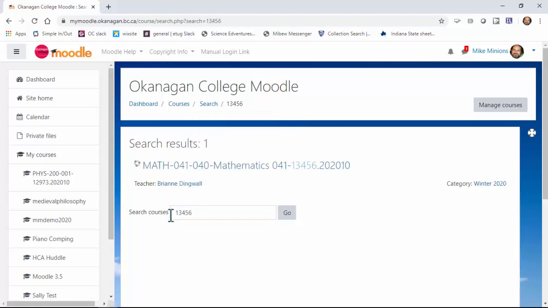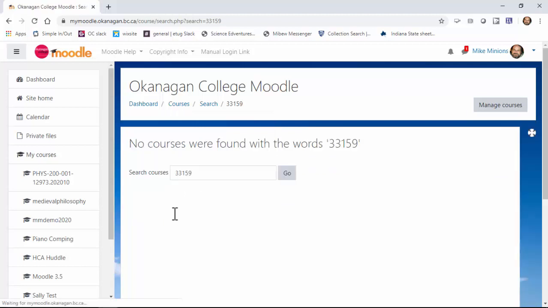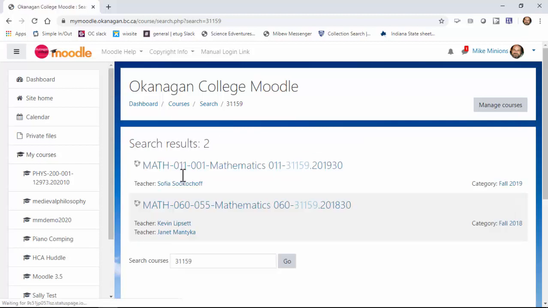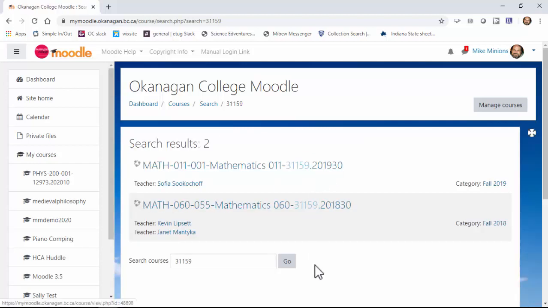What if we take 13456? It's only one course. This is not demonstrating what I wanted to demonstrate. 33159. No courses. How about 31159? There we go. 2 different courses with the same CRN, but they're in different terms. So CRNs, the course reference number, are reused from term to term. So having a CRN and the term is a unique identifier.